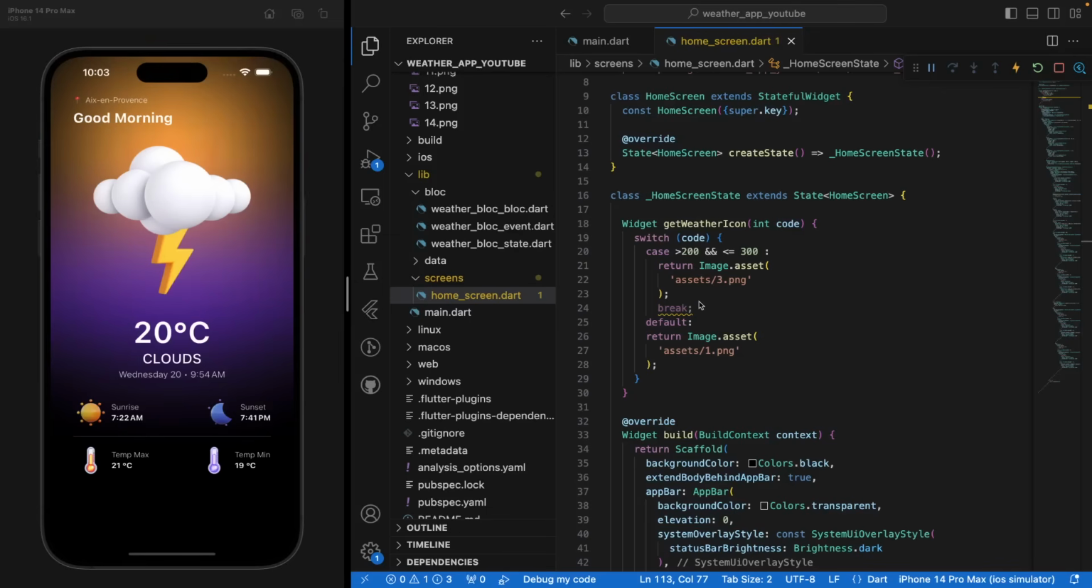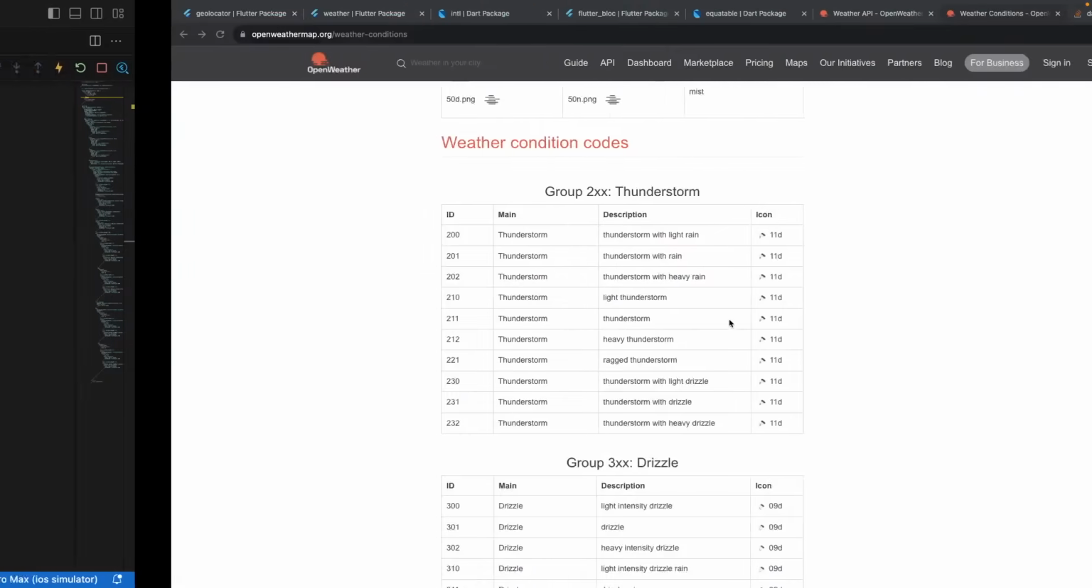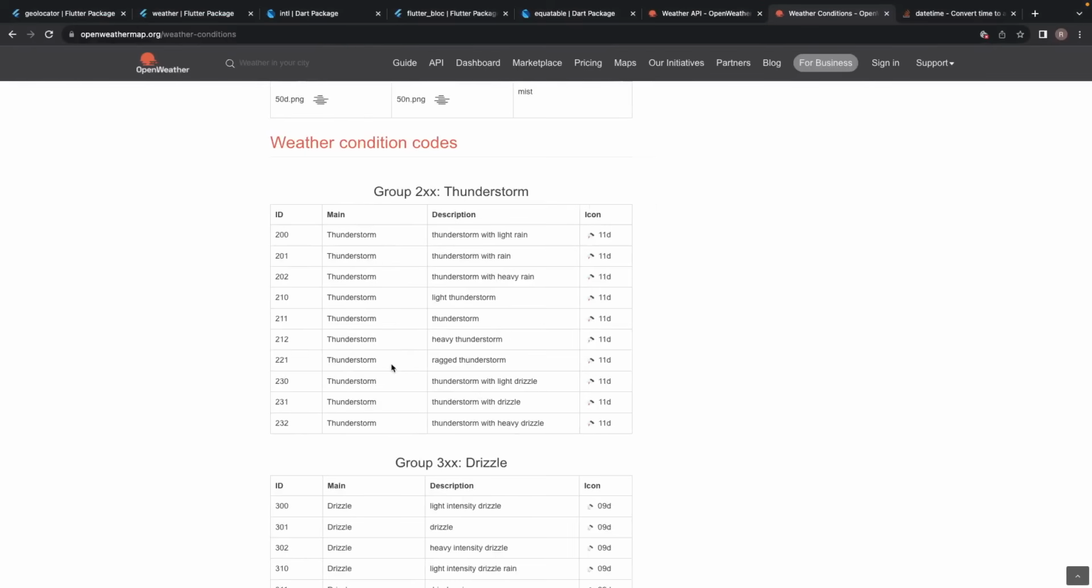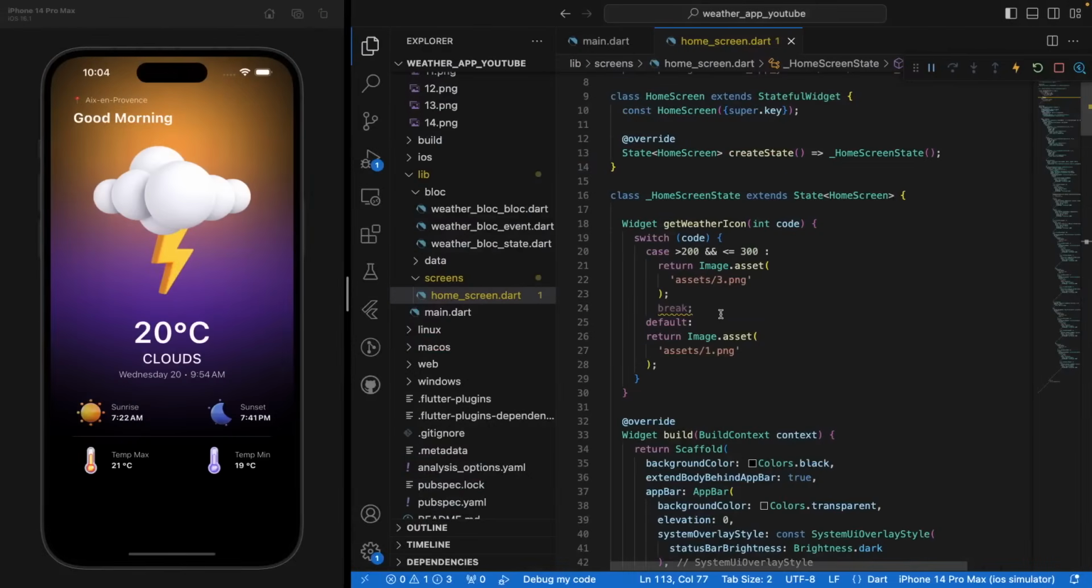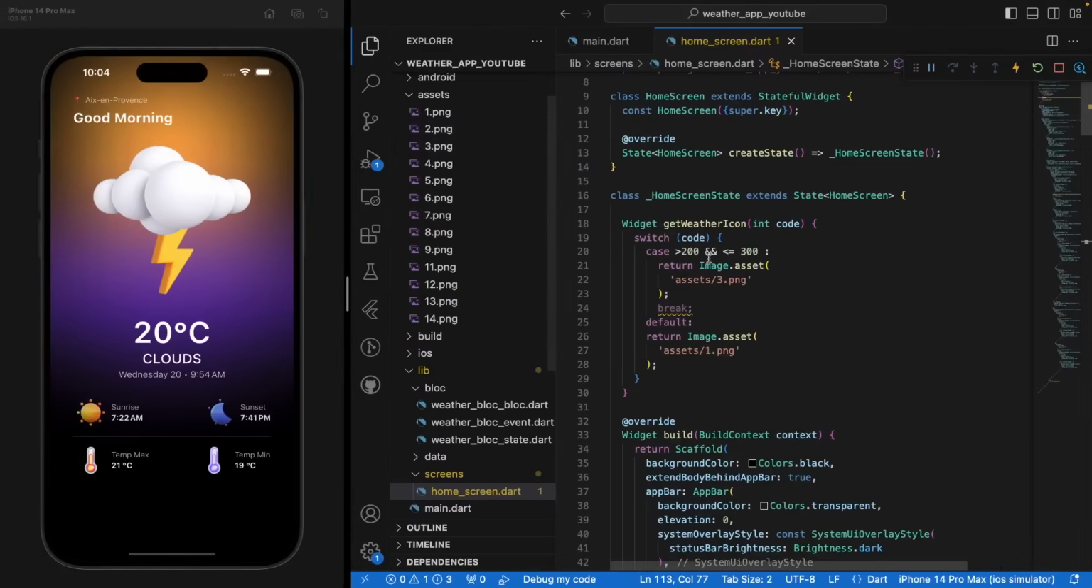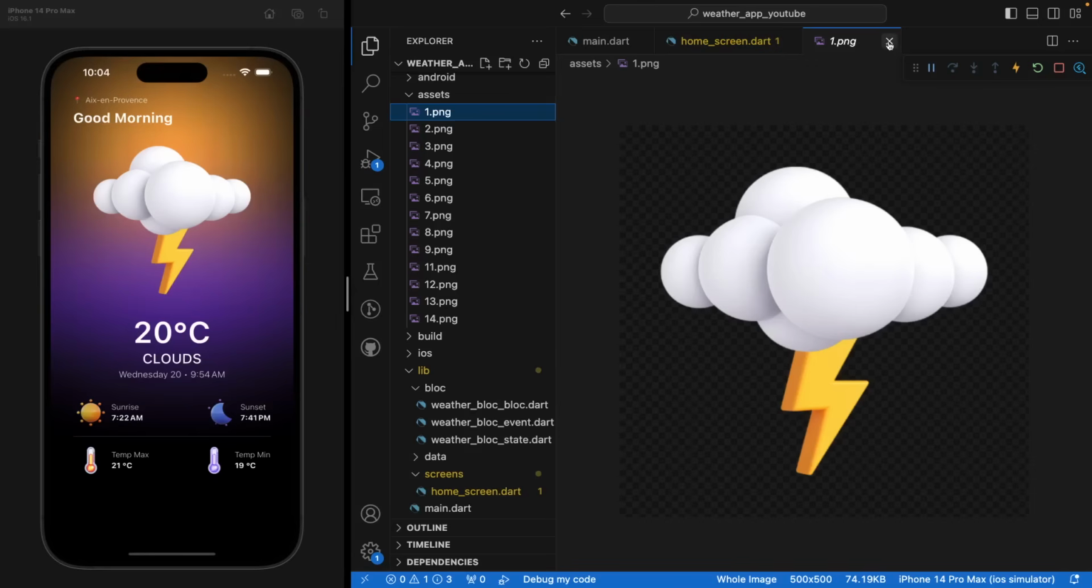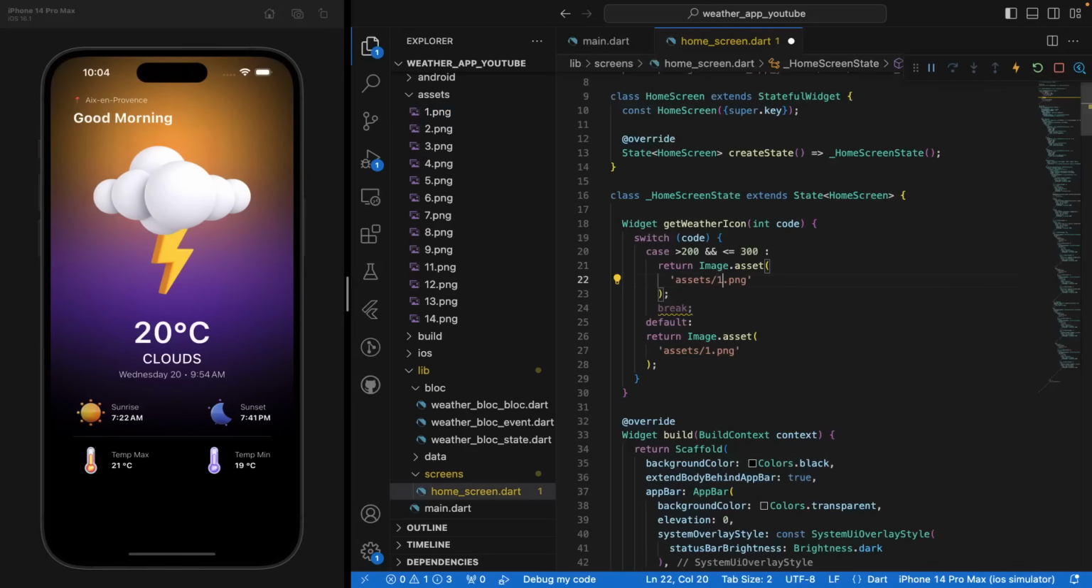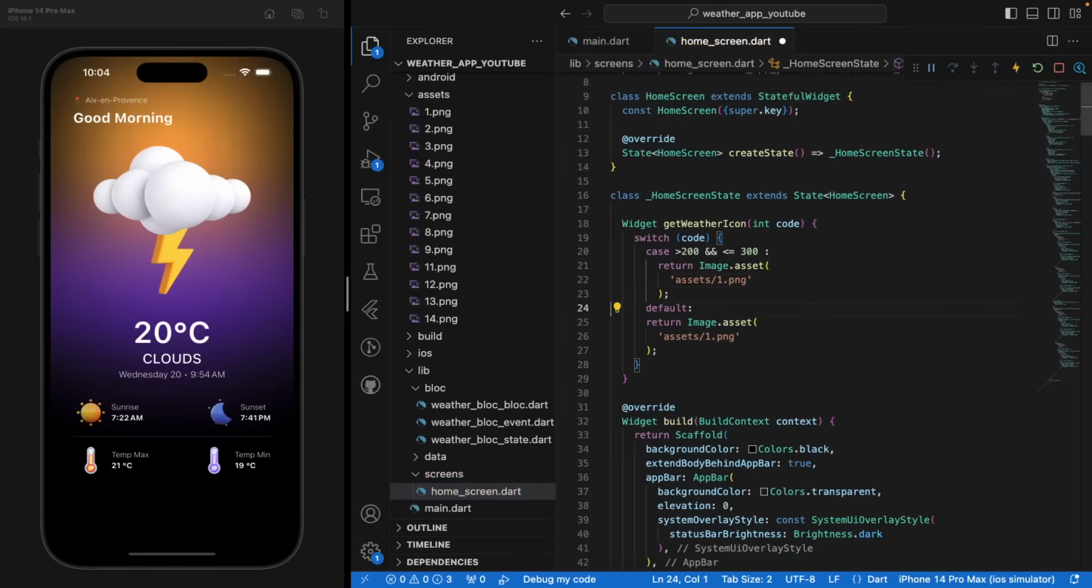We're just gonna go through them, okay? So if the code is superior to 200 and under 300, we are on the thunderstorm, okay? So thunderstorm is the first one here, okay? So it's gonna be up 1, and we're just gonna repeat the process for everything. I'm gonna cut to it so you don't have to sit through it, and I'm just gonna walk you through it when it's done.